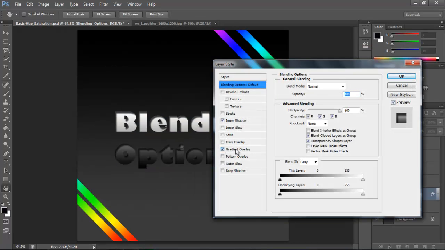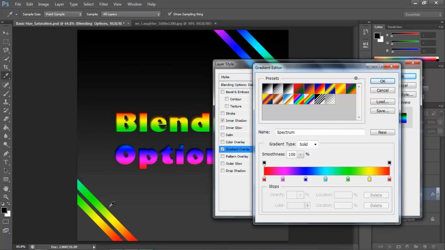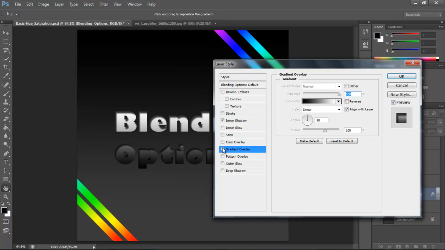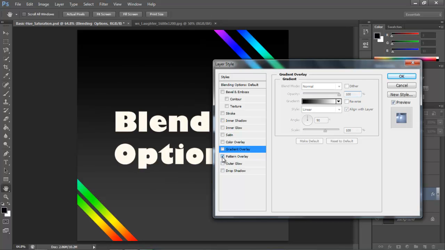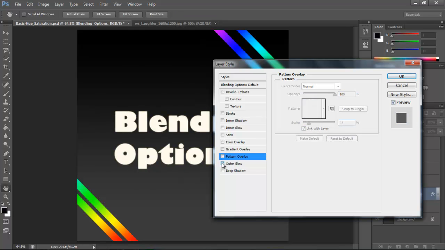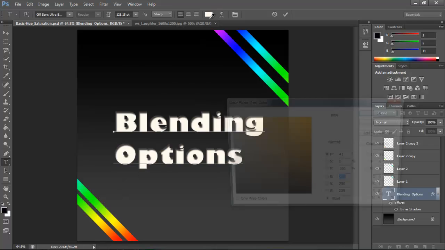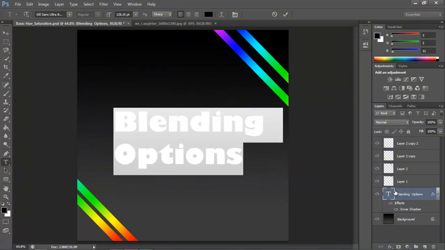Gradient overlay just gives it a gradient. As you can see, black to white. We could change the gradient to this color, golden, yellow, rainbow, as it did on my background. And yep, so we can disable that and inner shadows. We can also do pattern overlay, which just does a straight up pattern on the text, and we can change the scale. And now we could also change the outer glow, which is more effective if it's black. I've been changing the color a lot actually, but yeah, let's do this.